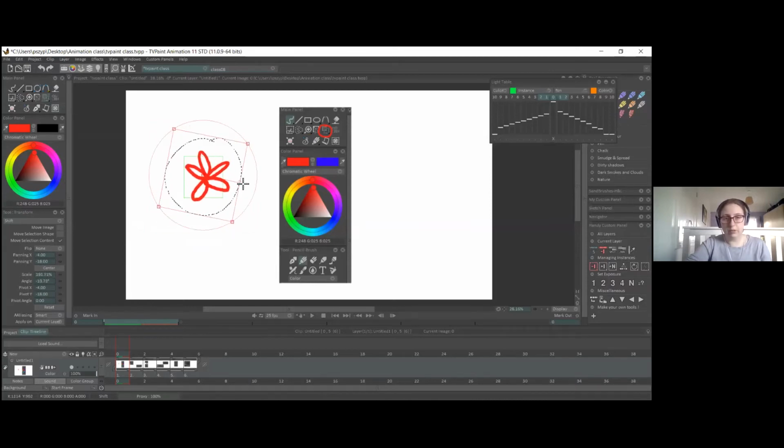Bunu kullanarak, bu aleti kullanarak hareket ettirebilirsiniz, döndürebilirsiniz, büyütebilirsiniz, küçültebilirsiniz.